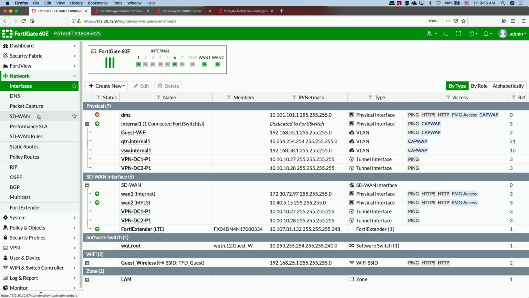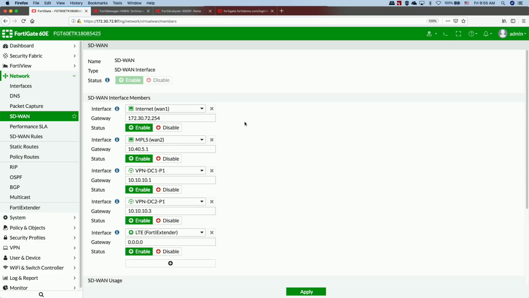Okay, so to set up the SD-WAN, it's really simple for our customers. They simply flip the switch right here, enable, and they add whatever interface they want to participate in the SD-WAN virtual interface. So as you can see, the public internet and the MPLS underlays are members, and then the 2 VPN overlays, as well as our LTE. And if you want to add any more, it's as easy as clicking the plus sign and then choosing from the list of available interfaces.